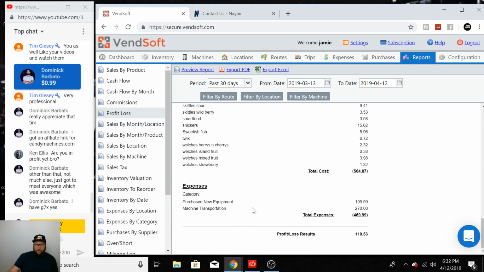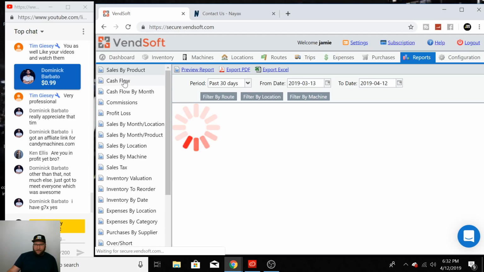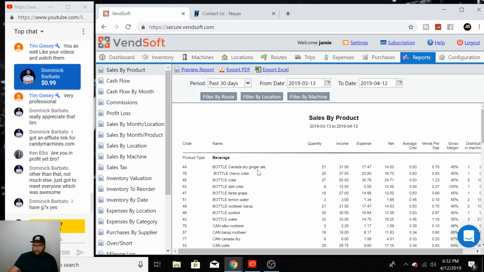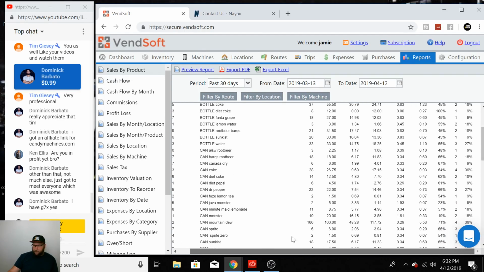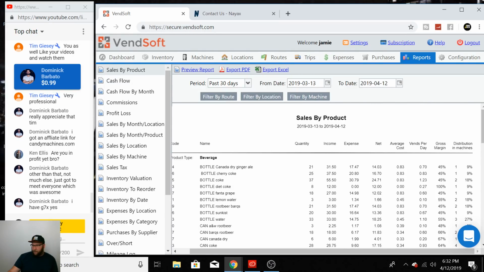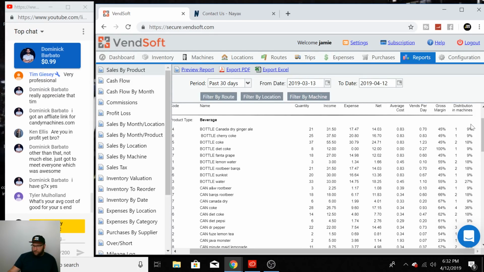You have anything else other than the G7X? Yeah, that's right. That's something that I really like, but I really like all the, you can see the sales products, like they'll run you through the percentage of how many machines each product's in. Like I've got a couple of these that are only in one machine, so you can see they're 9%.